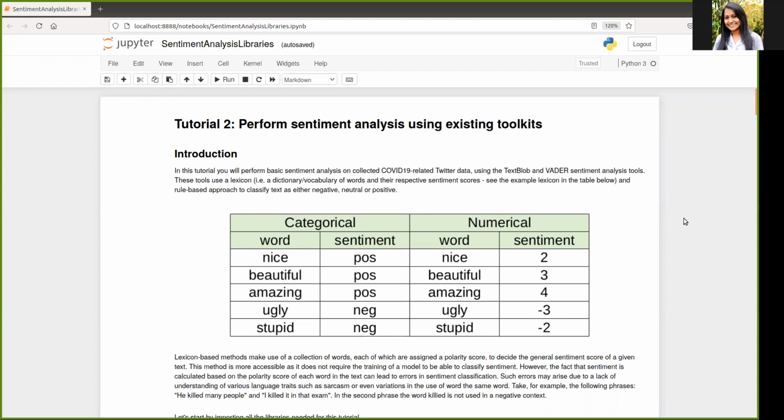There are pros and cons to these kinds of tools. The pros being that they're existing tools, they don't take very long to run. You're not using machine learning, so you don't require training data. However, they have their limitations in terms of the amount of sophistication in sentiment analysis that they can do.